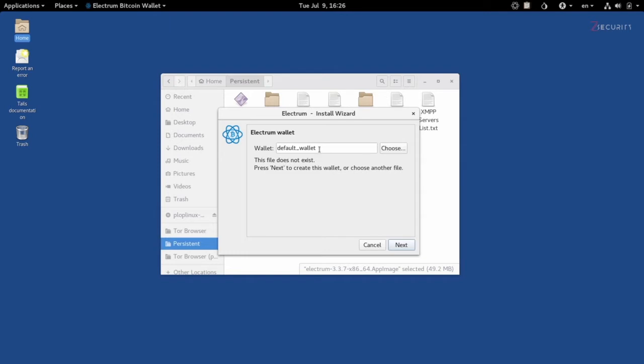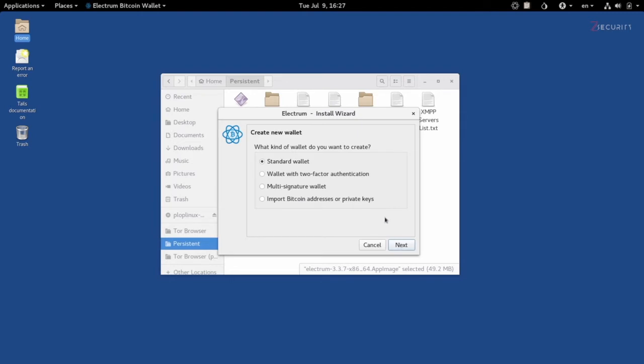So the first thing you want to do is select the name of the wallet that you want to create. In my case, I'm going to call it John Wick Wallet. And I'm going to click on Next. And now it's asking us what type of wallet do we want to create. By default, this is set to a standard wallet, and this is what we're going to create.